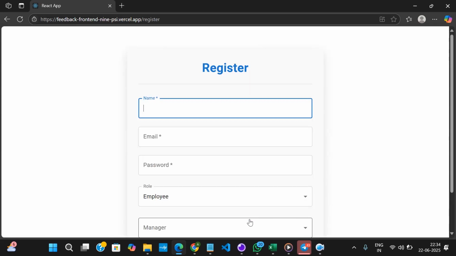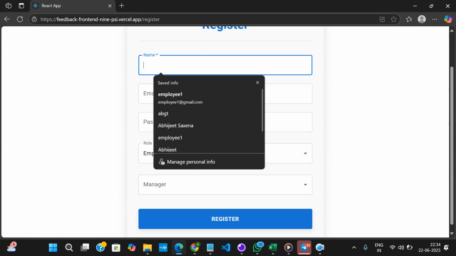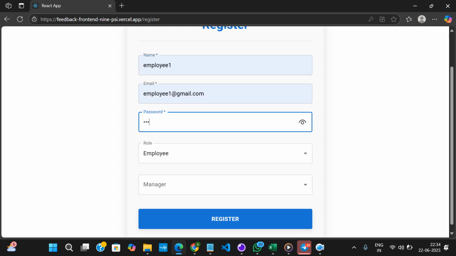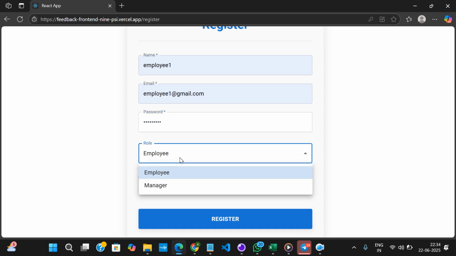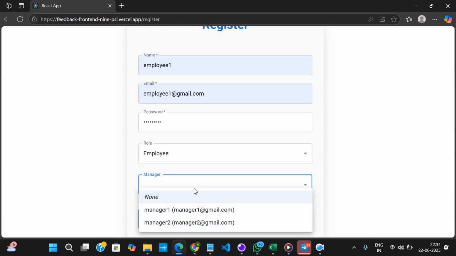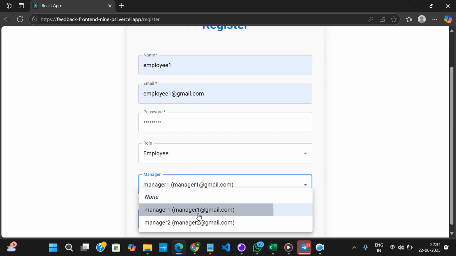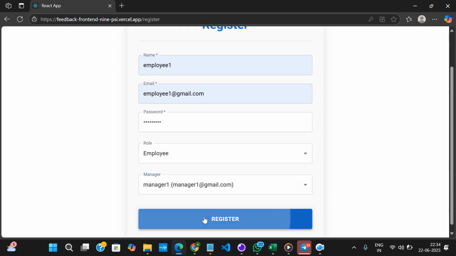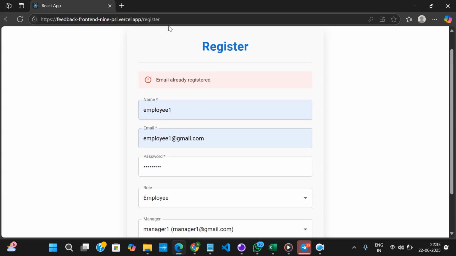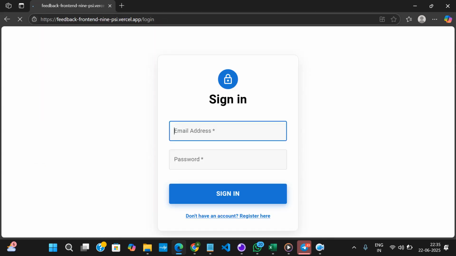First, if you are a new user, you have to give your name. I have a registered name which is called employee one, and I have to give the password also here. And you can decide your role between manager and employee. If you are an employee, there's a list of managers which is already there, and you have to choose from the list. Suppose I have chosen manager one, then I can register myself, but it is already registered, so it shows that it is already registered. So we go to the login page.